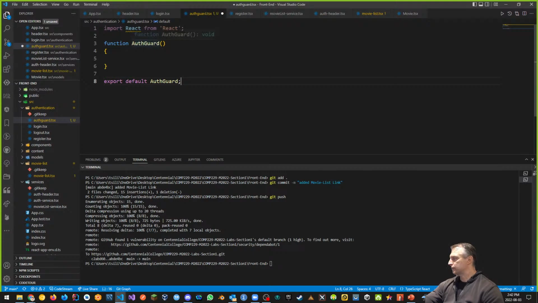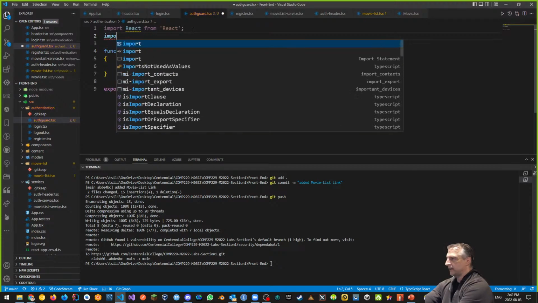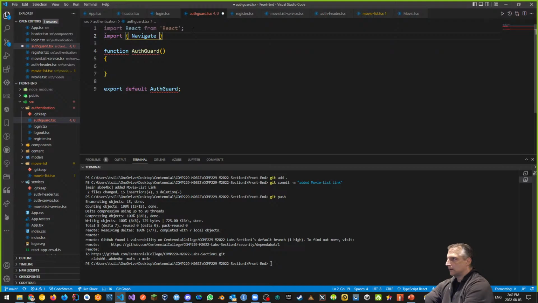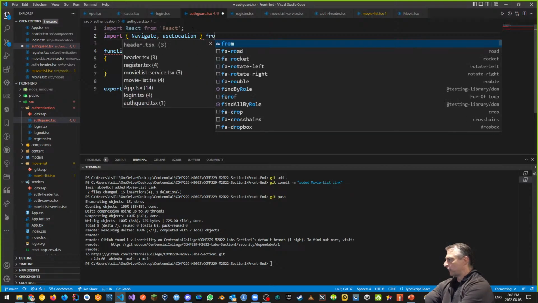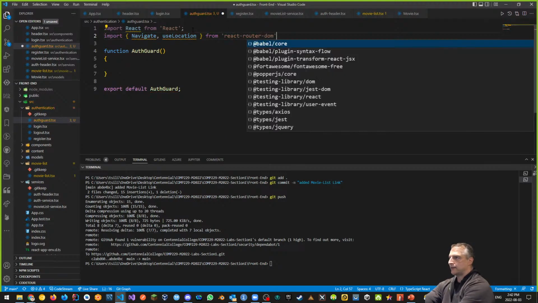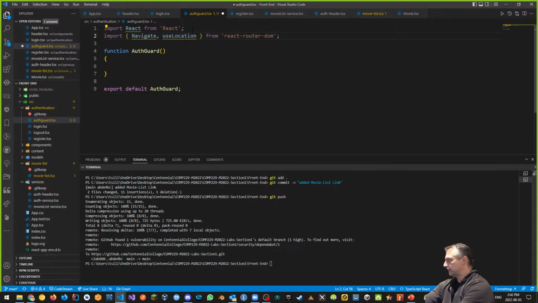Okay, in the function authGuard, we need some more things. We need to be able to navigate. So I'm going to say import navigate. And also I want to do something else called use location. This is kind of a neat little thing. Use location is another hook that we can use, or another function. And we're going to get it from React Router DOM.